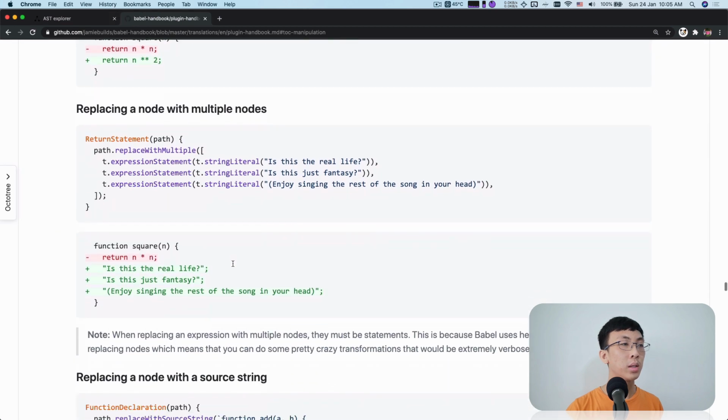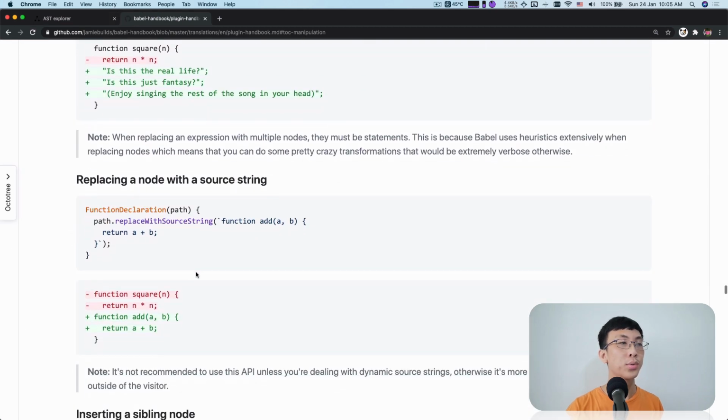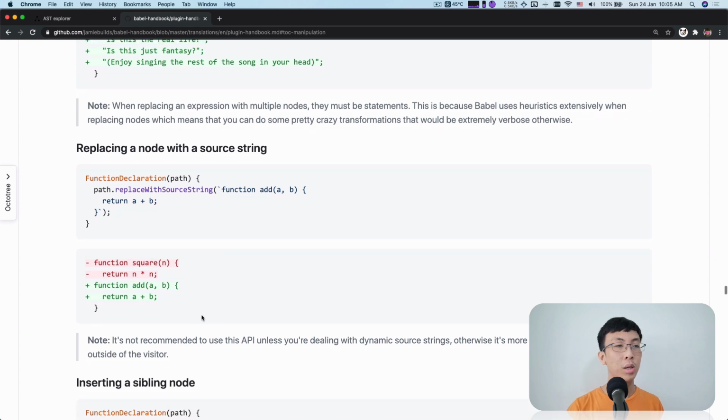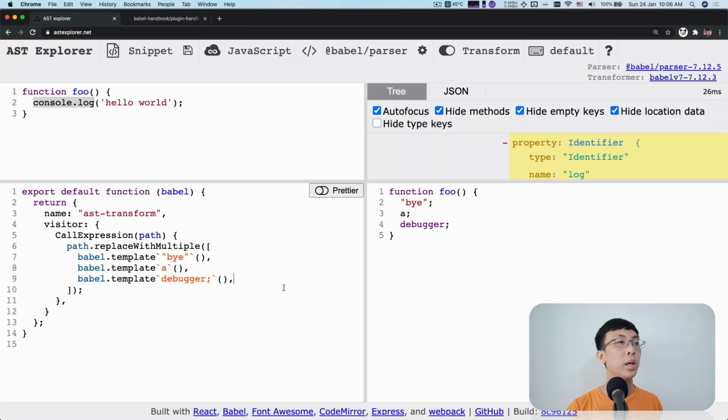And next, we can take a look at replace a node with a source string, right? You can pass in a string, and you can replace it with the string directly, right? It's not recommended to use this API, because you have to parse it again and then do that thing. And I find that using Babel template is somewhat similar and is much easier to do, right?